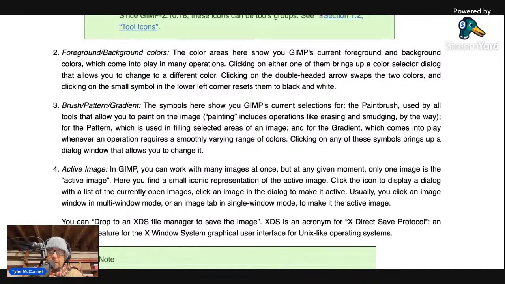Clicking on the double-headed arrow swaps the two colors, and clicking on the small symbol in the lower left corner resets them to black and white. Brush, pattern, gradient. The symbols here show you GIMP's current selections for the paintbrush used by all tools that allow you to paint on the image. Painting includes operations like erasing and smudging, by the way.